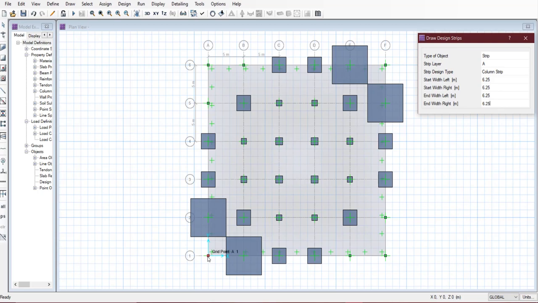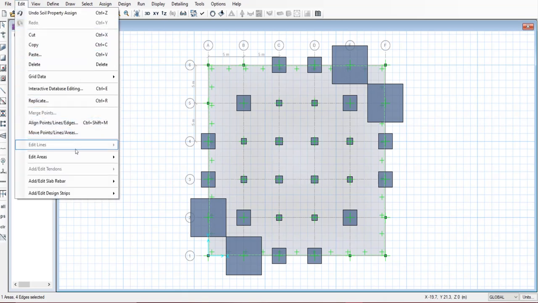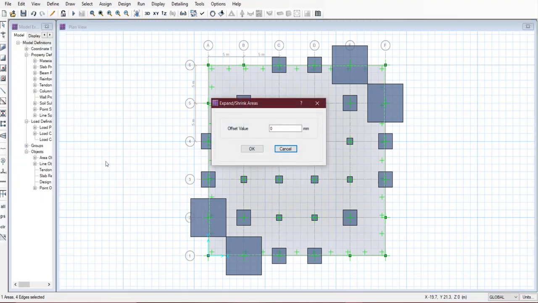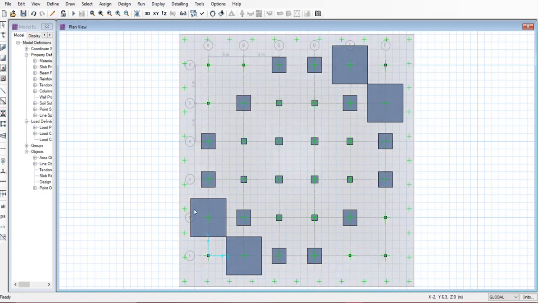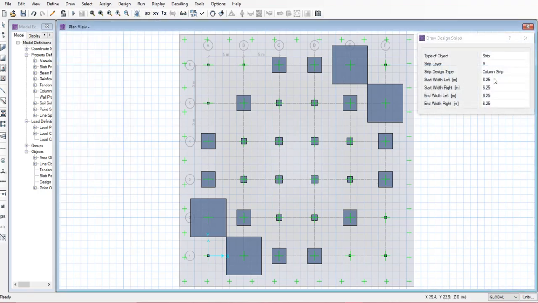But before drawing the design strip, we will expand the slab. Select the slab, then edit areas, and expand or shrink areas. Then keep the offset value. We will keep the offset value as 4 meters, that is 4000 mm, and click on OK. Now you have to draw the design strips from one end to the another end. Go to define, draw design strips. Here keep it as 6.25 and 6.25.